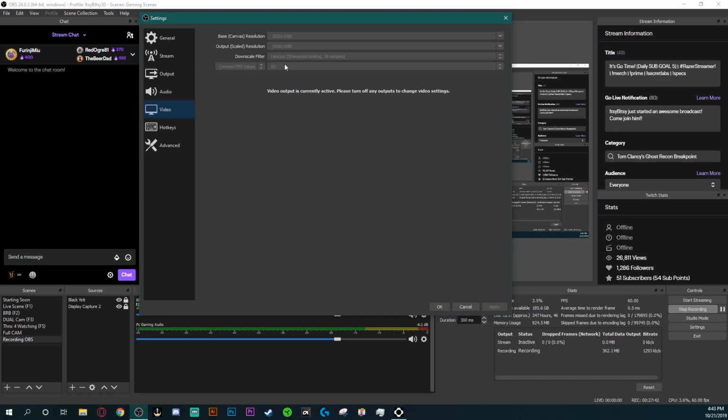Moving on down to the FPS, depending on your PC specs, depending on what your computer can handle. Like I said, the output resolution here is going to impact that drastically as well. So if you have something that you know is not going to handle even 60 FPS, this is where you would change your FPS settings. So common FPS values is what you want to have ticked on here. Like you see, there's a drop-down option here.